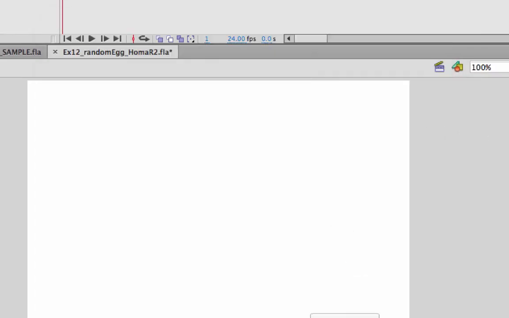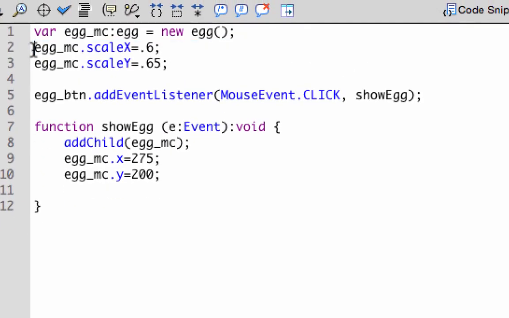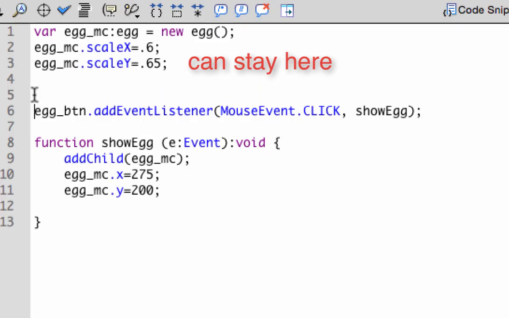So what that tells me is that this will work up here, that even though I didn't add it to the stage yet, it's going to use this size. So that's fine. I'm going to move this down just to separate it a little bit. And I'm not going to actually use X and Y for this position. I'm going to use something else. But we could keep these here because we are going to position it randomly.